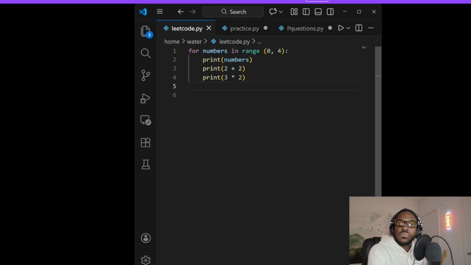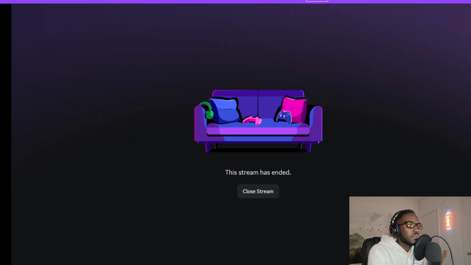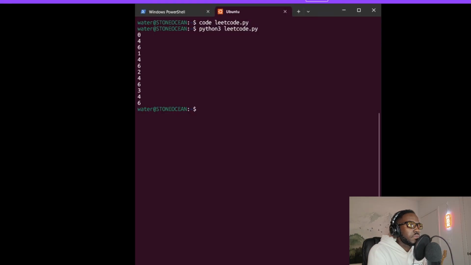Line 3, LeetCode.py. See if it executes. Holy crap! I'm about to show you what it just did. And let me show you Ubuntu. This is what it printed. This means nothing to me. This is just random numbers. Do you understand what it's doing? What this output says?